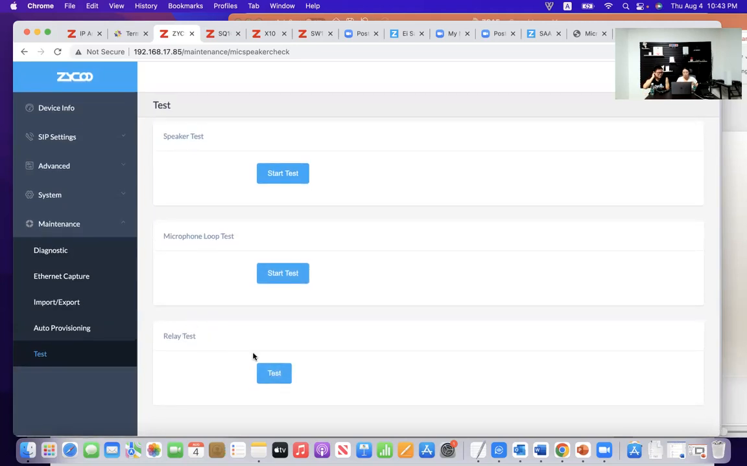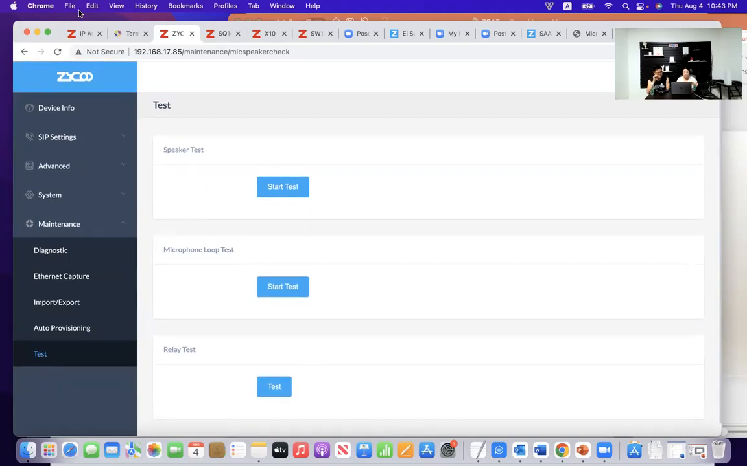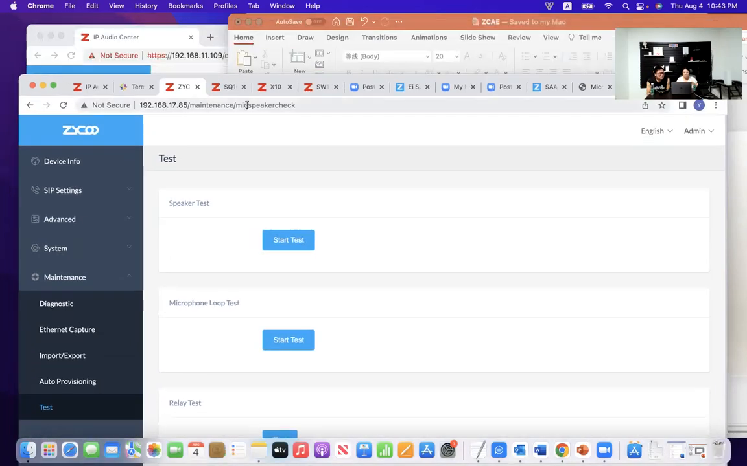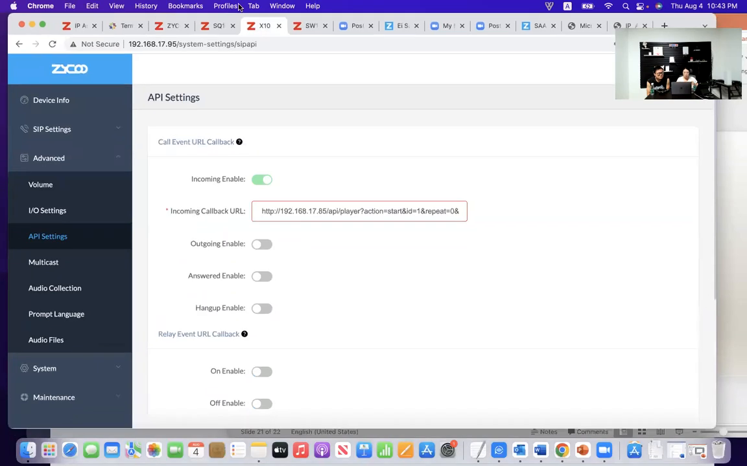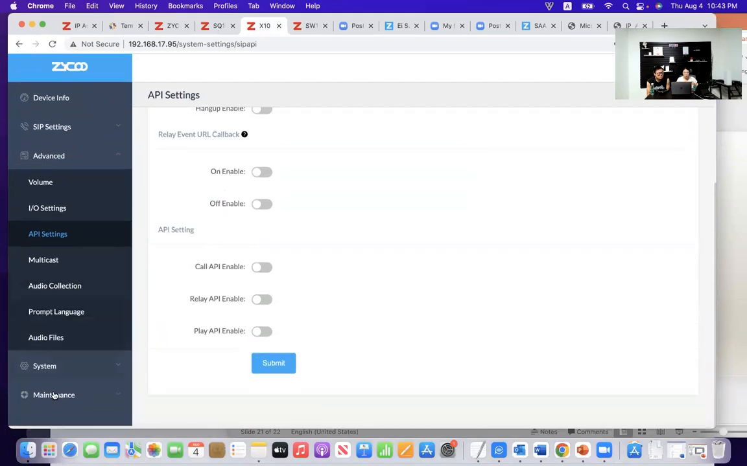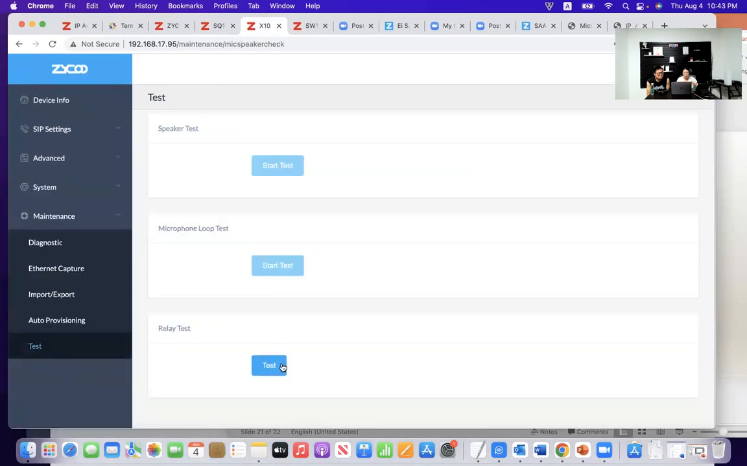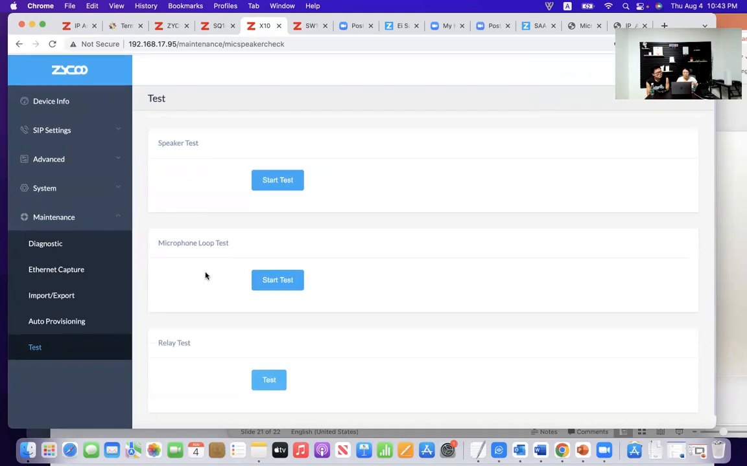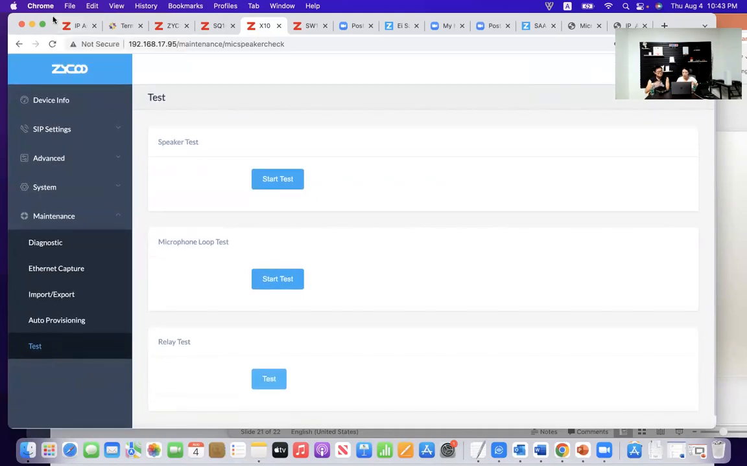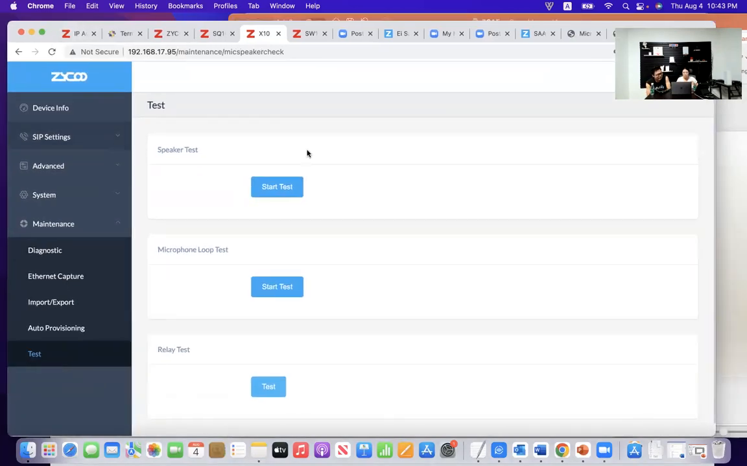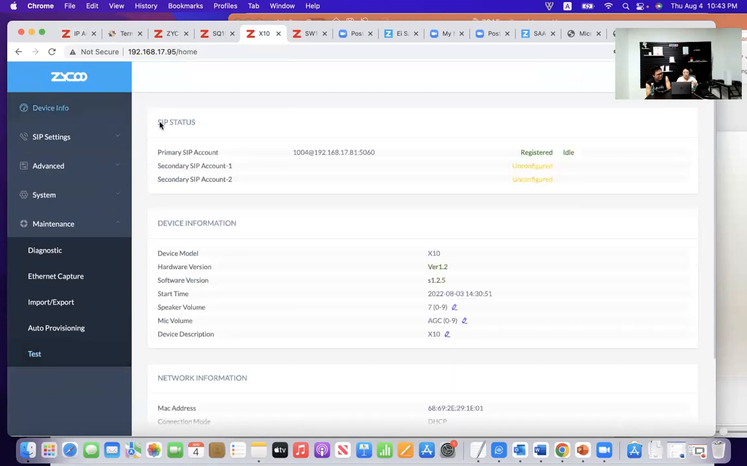And then also relays. So we can test the relays. I believe I have the latest version on the X10. Test the relays. Here goes. So it sends the signals to the dry contact relays for the test. Okay, so that is pretty much it.